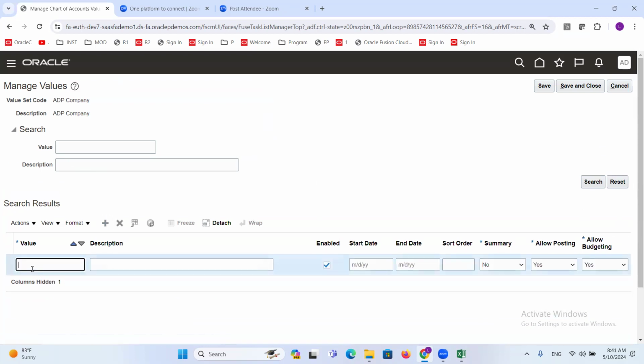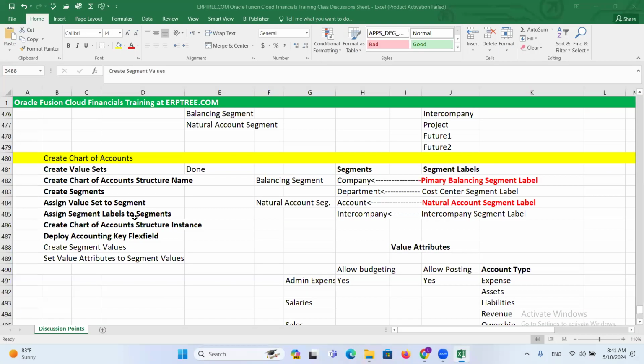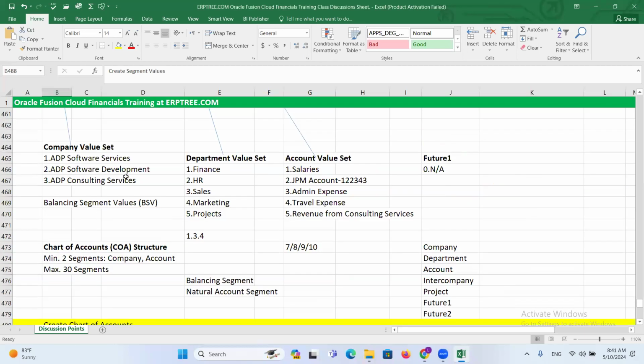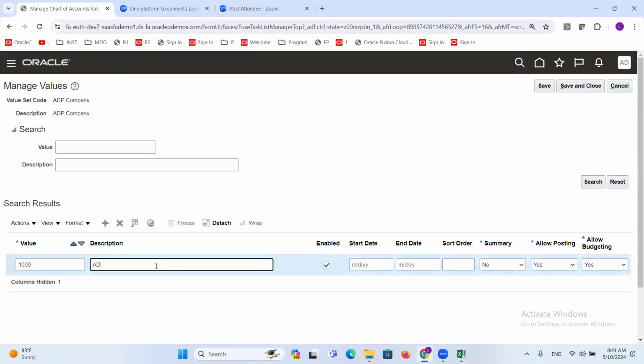Okay, we gave maximum length as 4, which is applicable for the value field. So I'm giving company code as 1000. Then the description: what is 1000? Which company are you referring to as 1000? Here we take an example, we can pick ADP Software Services. So ADP Software Services.